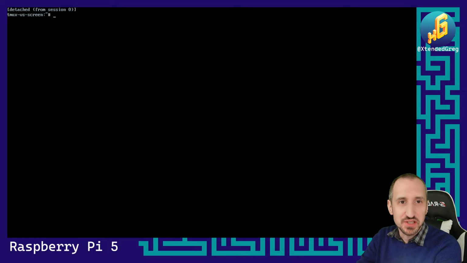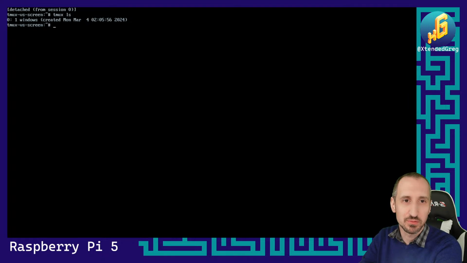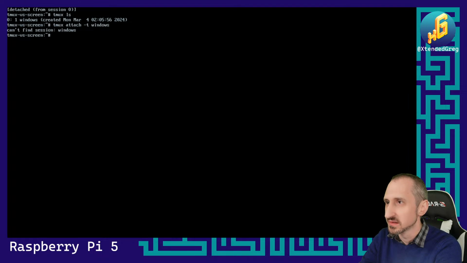If we wanted to see what sessions we currently had running, we would type tmux ls. We see that we have one that was created at this time, and it's just a regular window. It's not referring to Windows, the operating system. It's just saying that it's a brand new session. We didn't have a command going into it, we didn't give it a name, nothing like that. So to attach to it, we can just do tmux attach -t and then the session name, which looks like it's just Windows at this point. Or actually one.